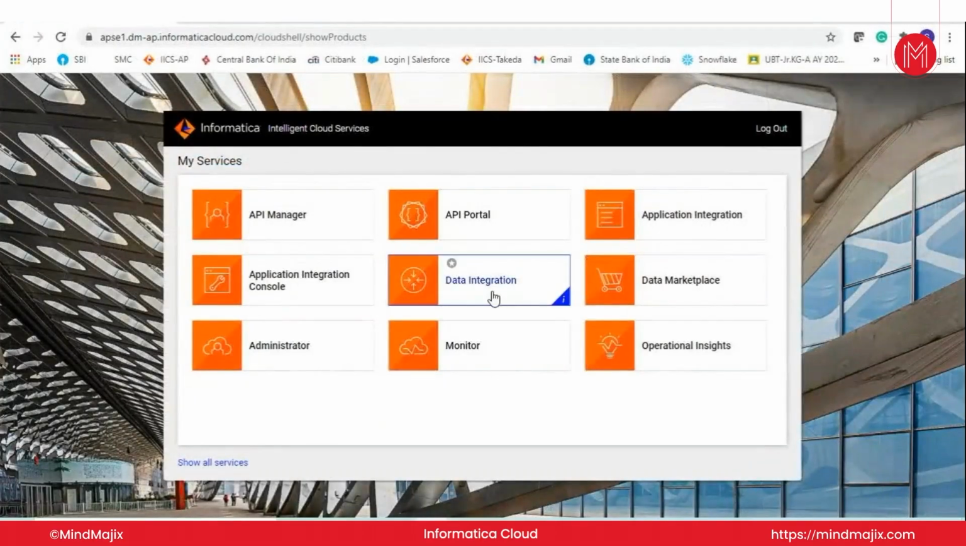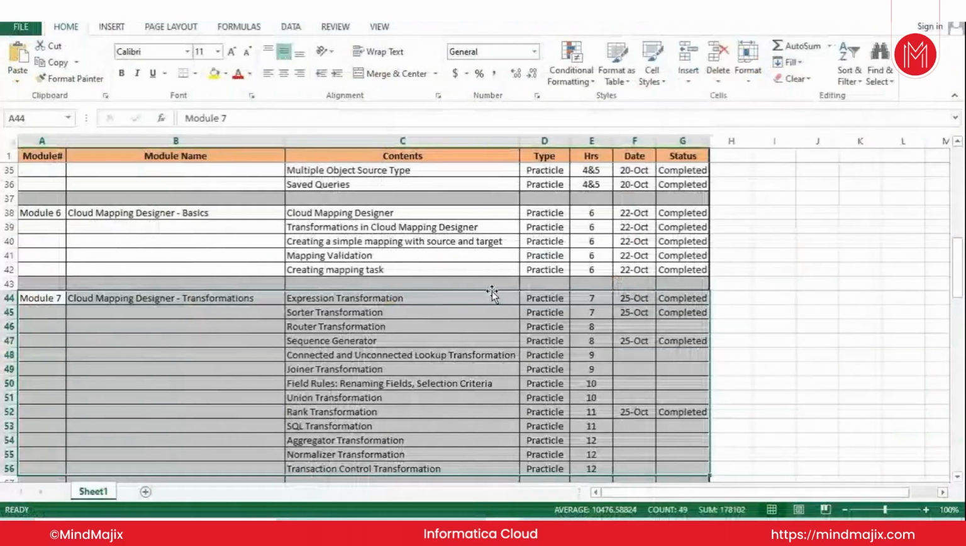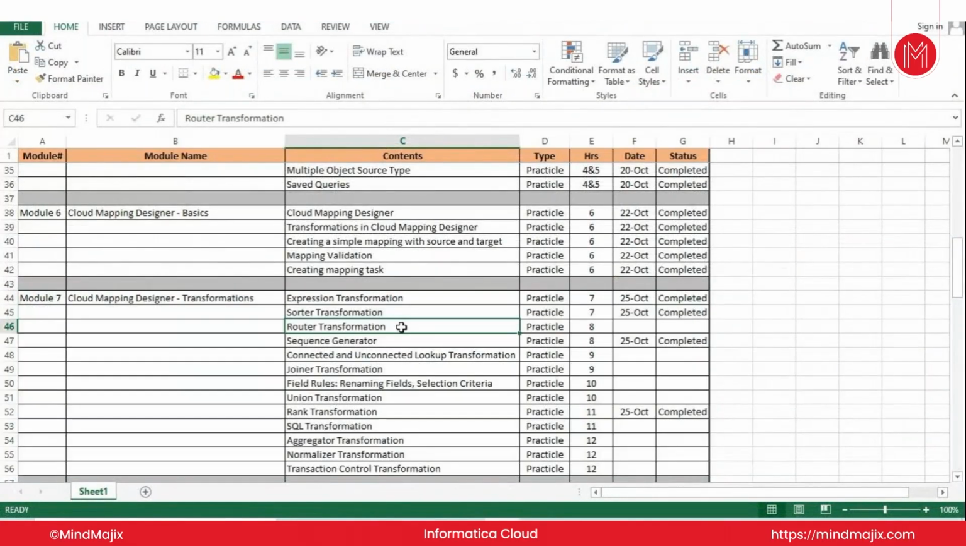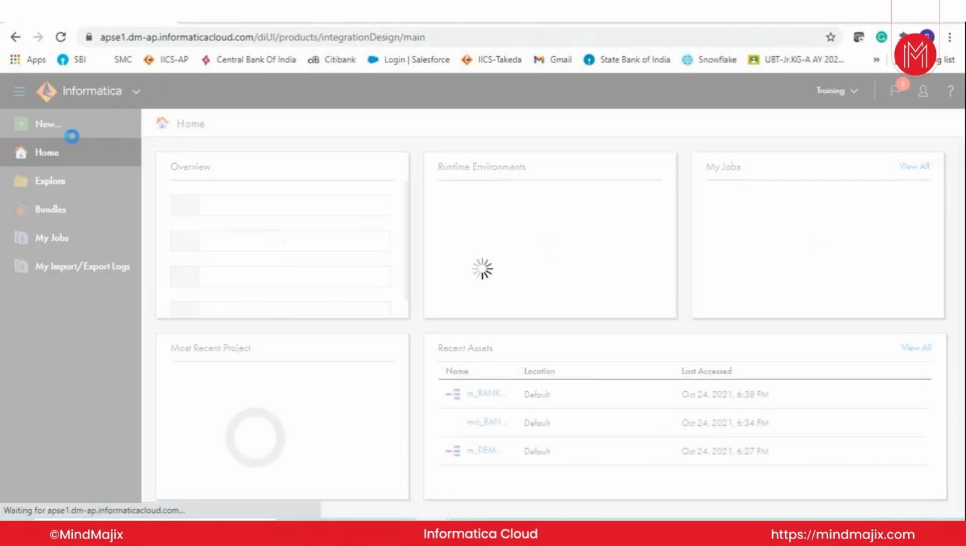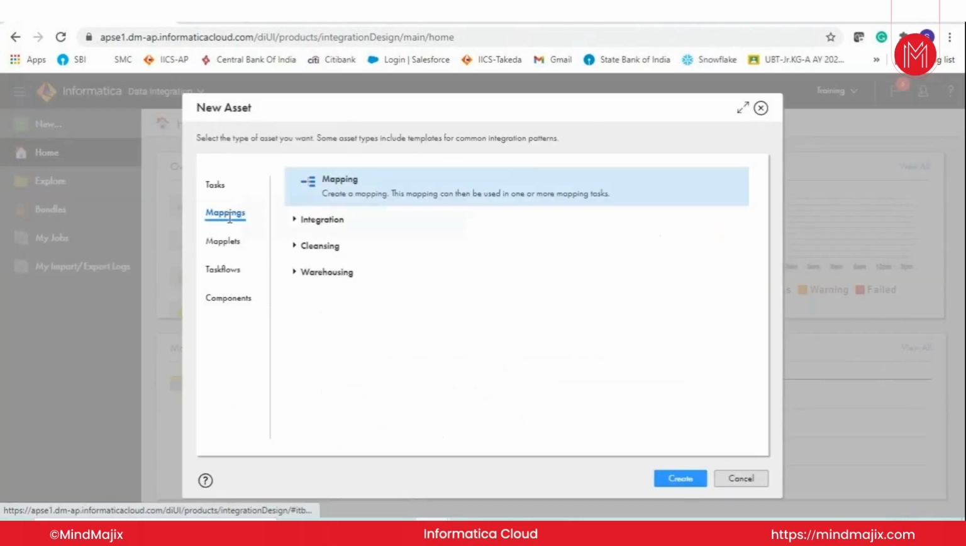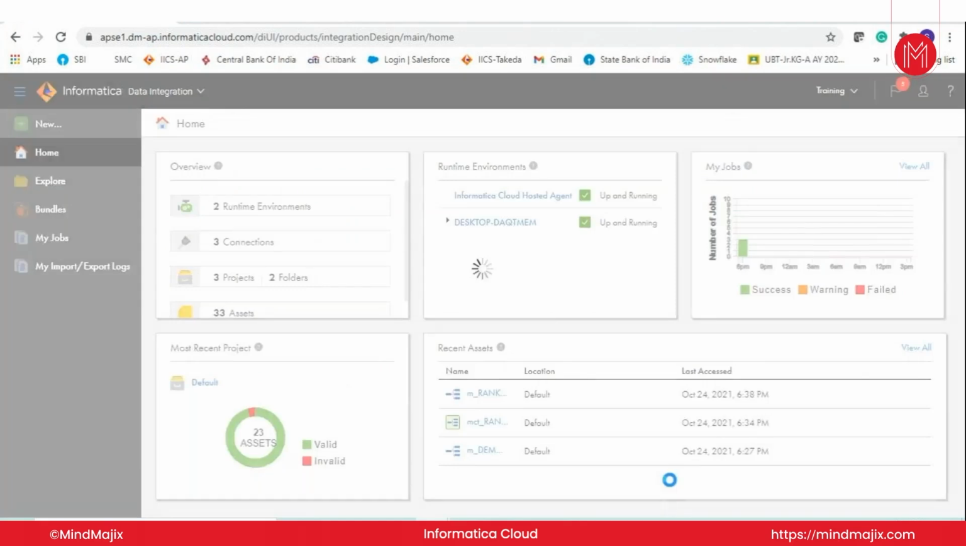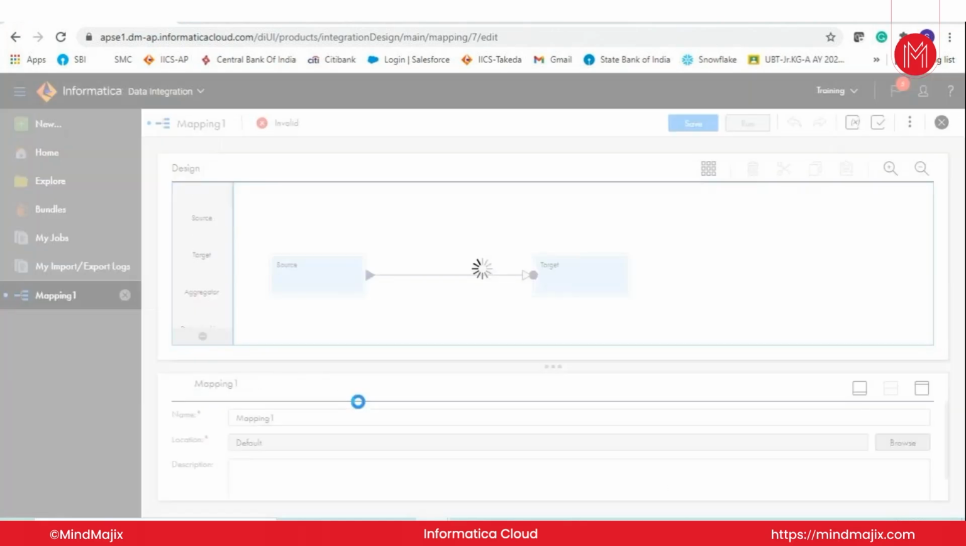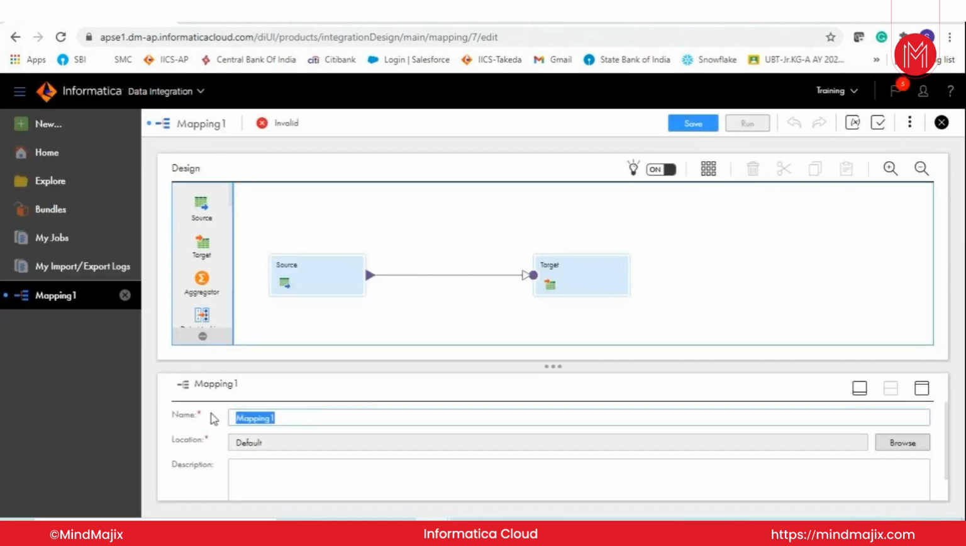So let me go to data integration. So let's talk about router first. Then we'll go over joiner and other ones. Okay, so I'll create a new mapping. I'll just name this mapping as m_router_demo.